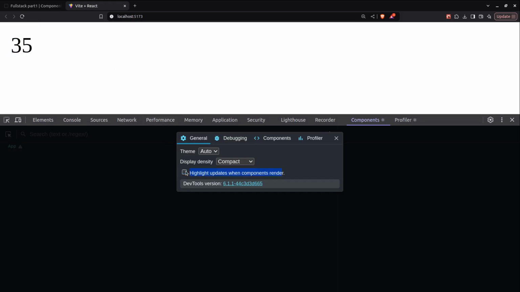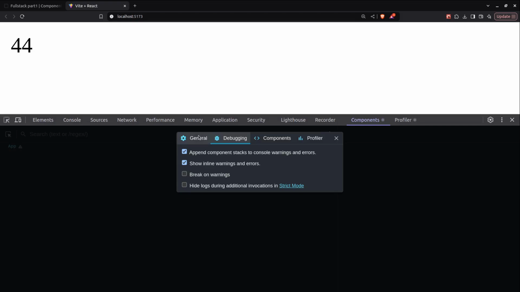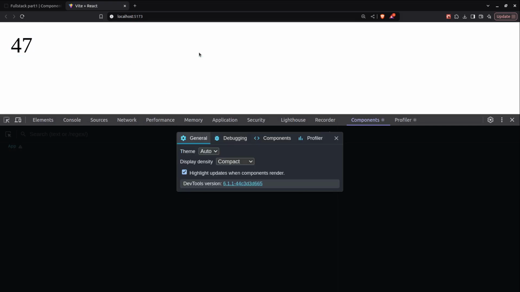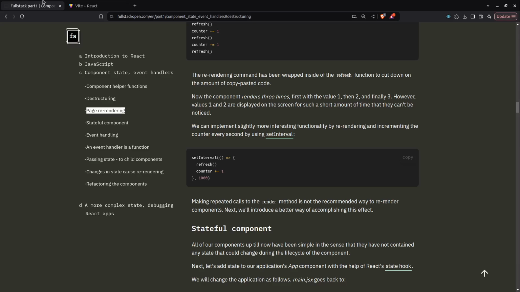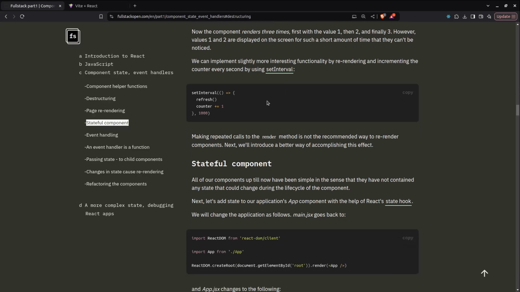If I disable this, you will not see what's going on, but I love to see it this way. When your app is big, this will help you see how your app is working performance-wise. If you click a button, maybe unnecessary components re-render, and you can fix them this way. This is great, I think, for seeing live changes, what's going on in the code. Okay, we are good to go.